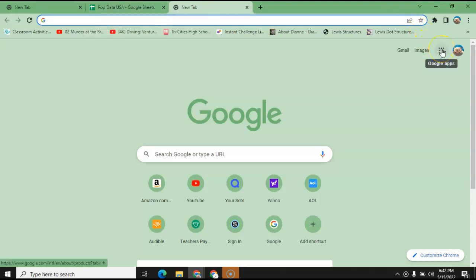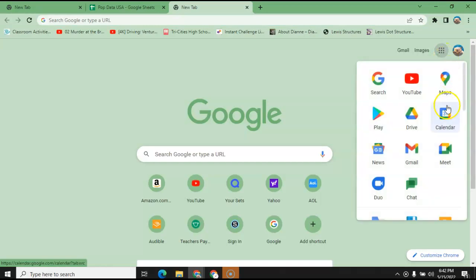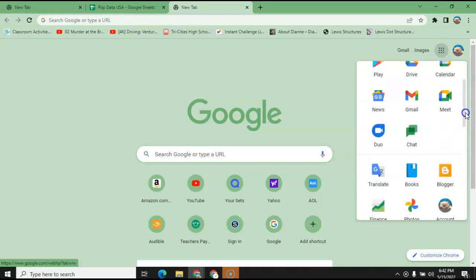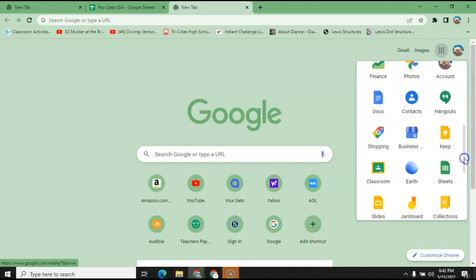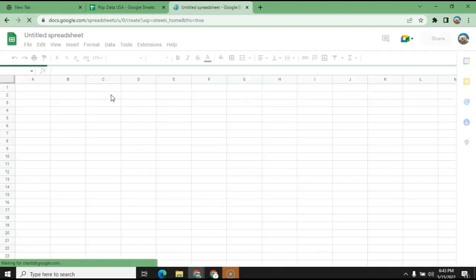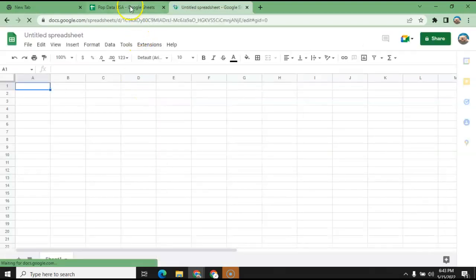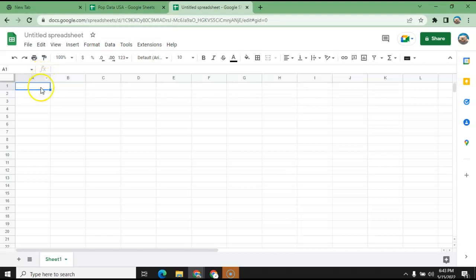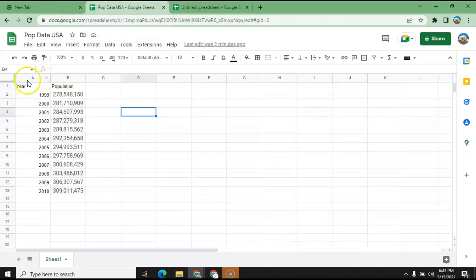So the first thing you need to do is open up Google Sheets, which will be in, of course, your Google Suite, and create your document. And then the next thing you're going to do is type in your X and Y data, which I've done over here. I'm using the years 1999 to 2010, and this is the US population in that time.